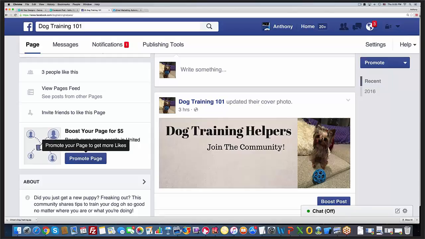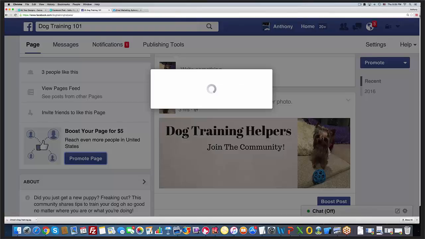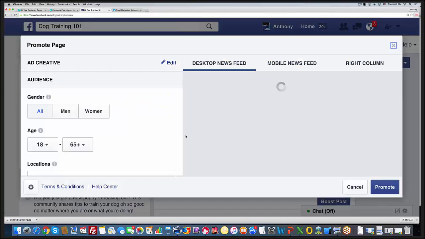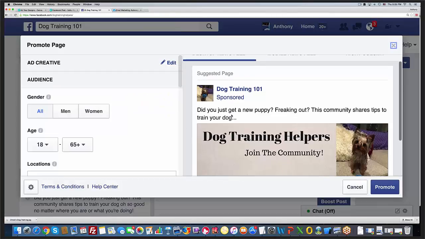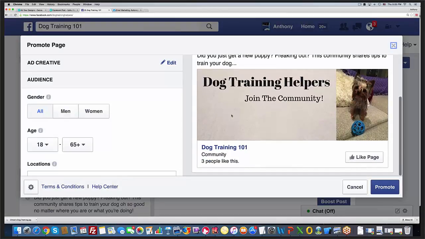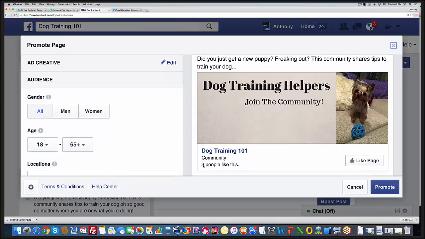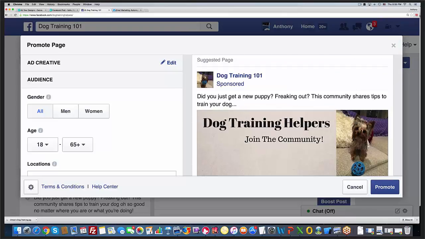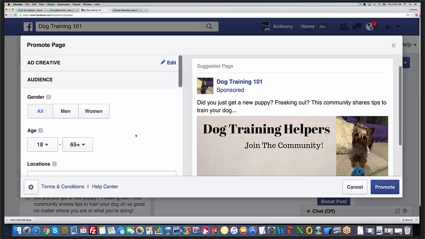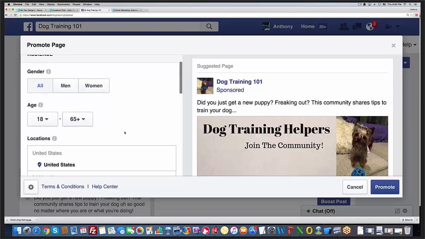So watch this. You click on promote page. When you click on promote page, it's going to just take you through this little wizard. So you can see what your page looks like. Look, I already have 3 people like it. I have no clue how anybody likes this page yet. You can type in whatever you want, right? So you can make your post. Then, of course, you get to choose your criteria.